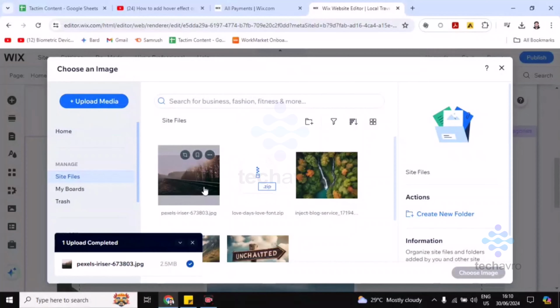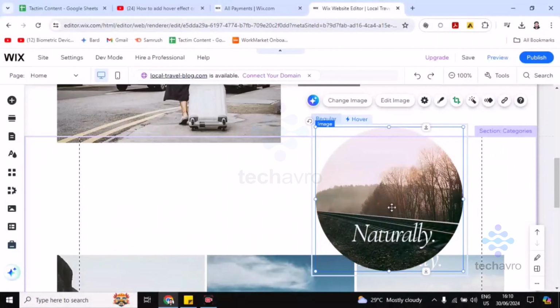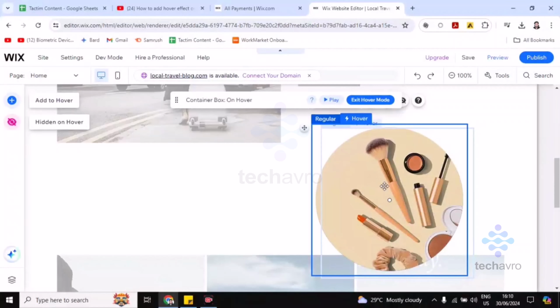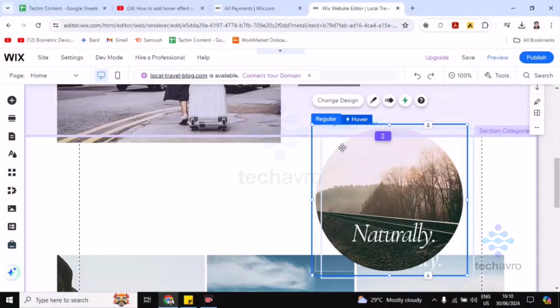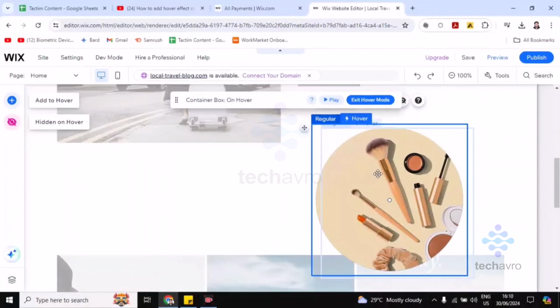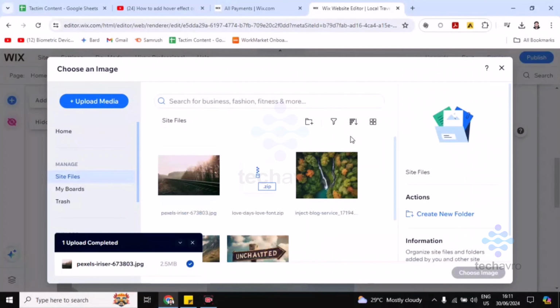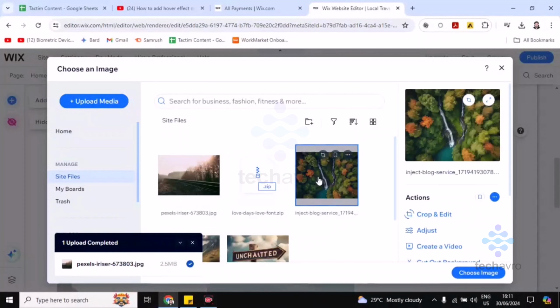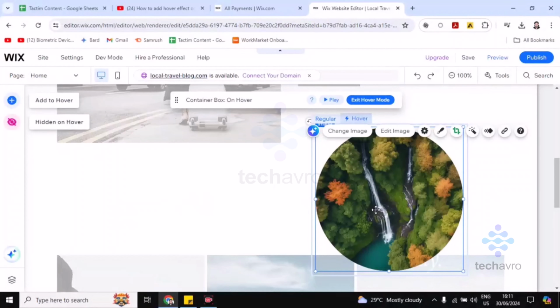I have uploaded this one, so I'm clicking this one and you can see that your page here has been changed. Now you have to click on hover option. Now click on again this page and click on change image or change picture. Now you have to choose another picture you want. I'm choosing this one. Click on OK and the picture will be added here.